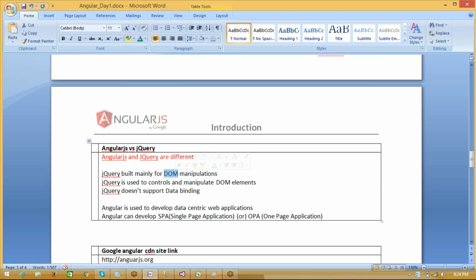Like, I want to search for a control, I want to search all the controls, I want to erase the controls, I want to add controls. In case you want to have any manipulation in the DOM, that is possible with the help of jQuery. So jQuery is specially designed, or you can say built, mainly for DOM manipulation. jQuery is used to handle the controls and manipulate the DOM elements. And jQuery doesn't have facilities like inbuilt data binding, etc.